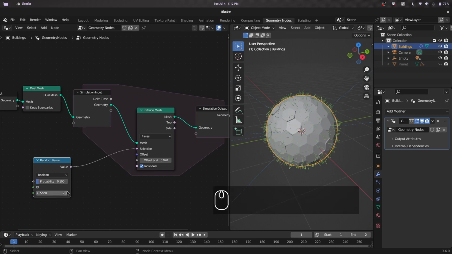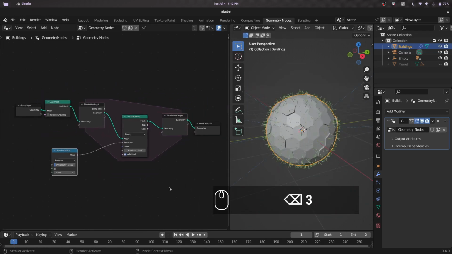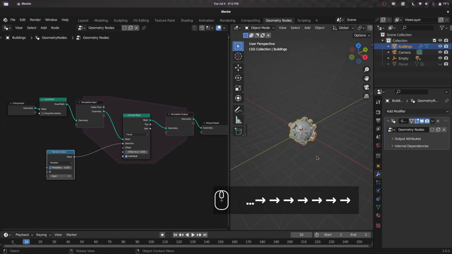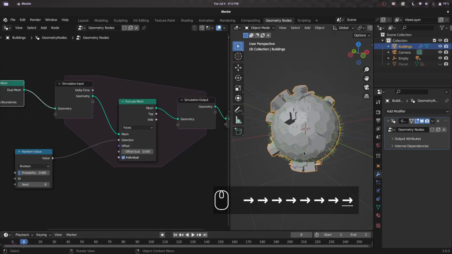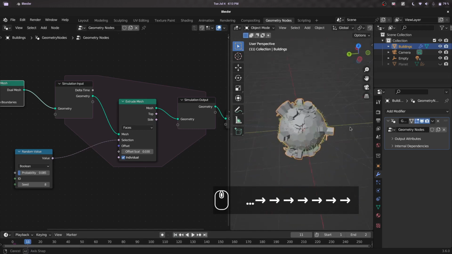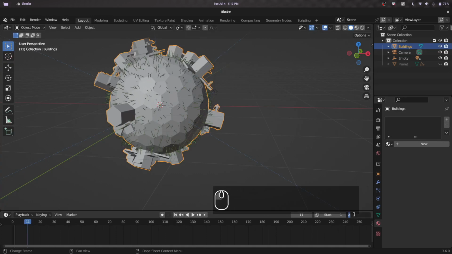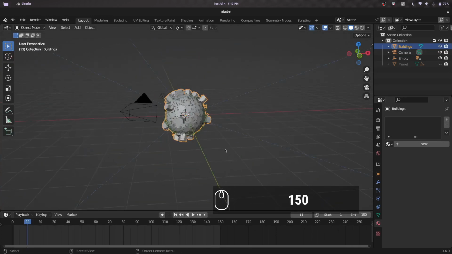After this, remember to not play the animation because it will crash Blender. You just have to go ahead frame by frame. Once you get the look you want, you can apply the geometry nodes modifier. Just like this, your planet is now ready.